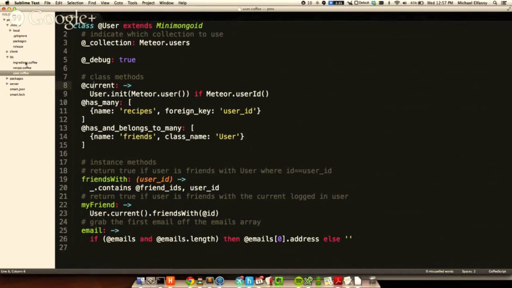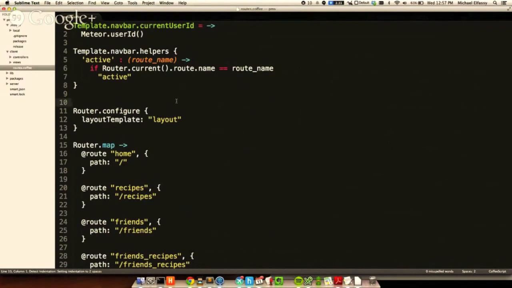So that's basically the lib, which is the equivalent of the models. Now on the client, we have, through Iron Router, these routes.